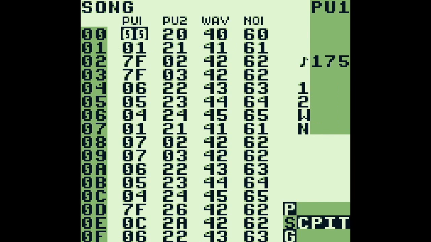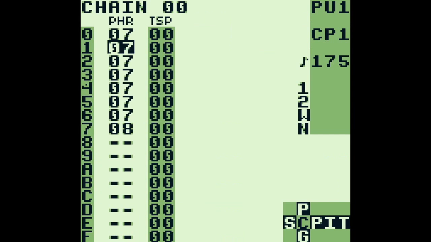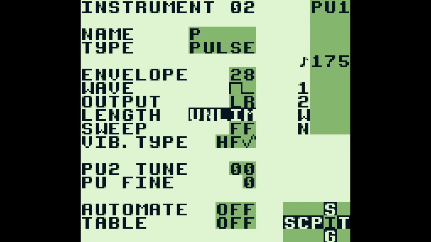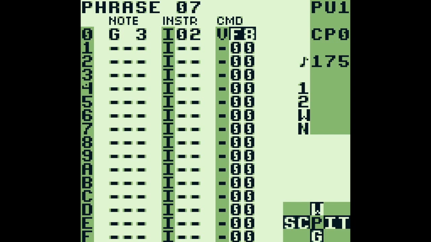Okay, so this is supposed to sound like we're inside a computer or whatever. So start with the pulse channels. Real simple. We've just got this instrument playing a square wave, and I add this vibrato command to make it a little dirtier sound.